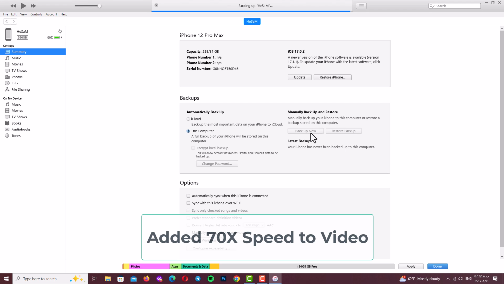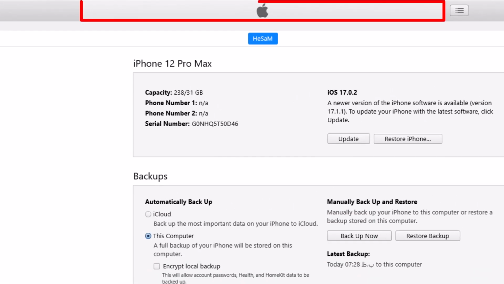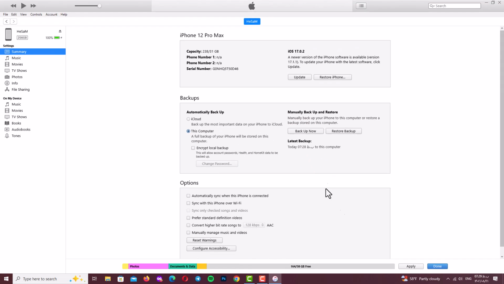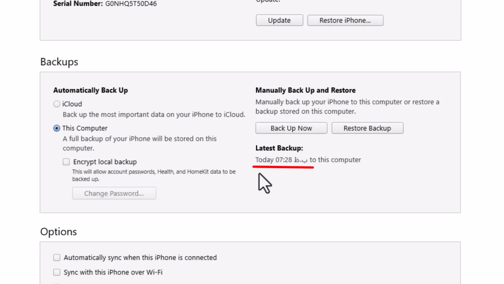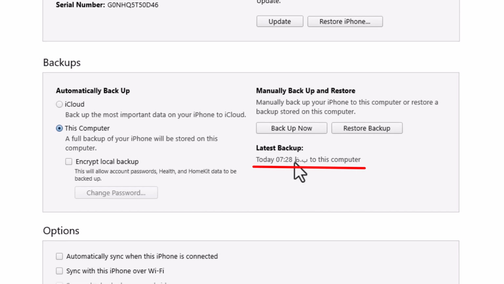Guys, to avoid wasting time and reduce the duration of the video, I sped up the video. After the backup operation is fully carried out, you will no longer see loading on the page, which means that the backup is fully performed. Now there is a question here. How do we find out if the backup is completely taken? The answer is here. With this information, you can find out you have a backup on your PC or your laptop.